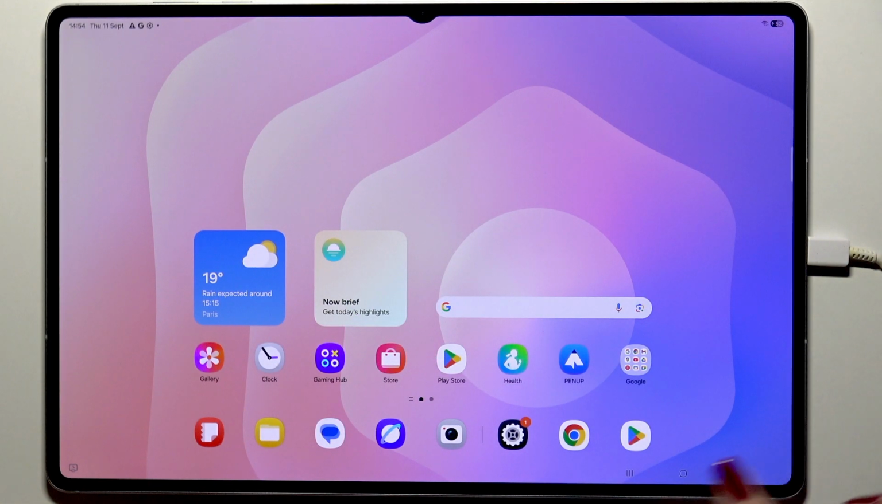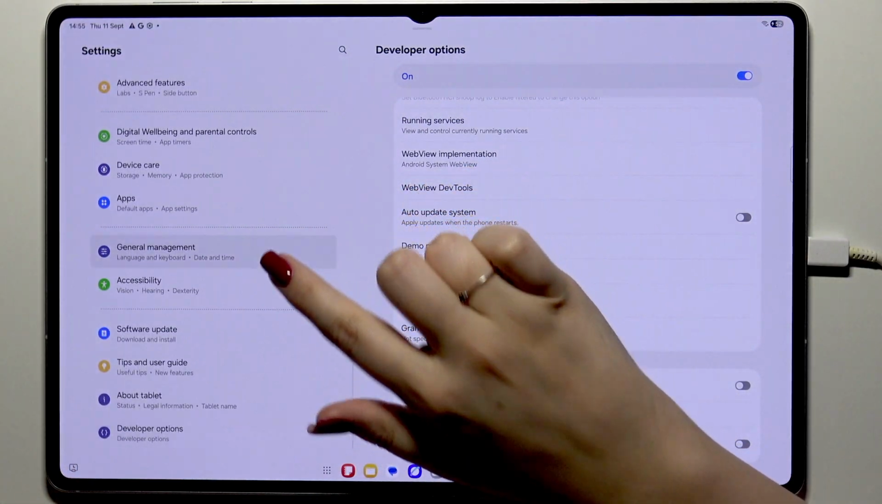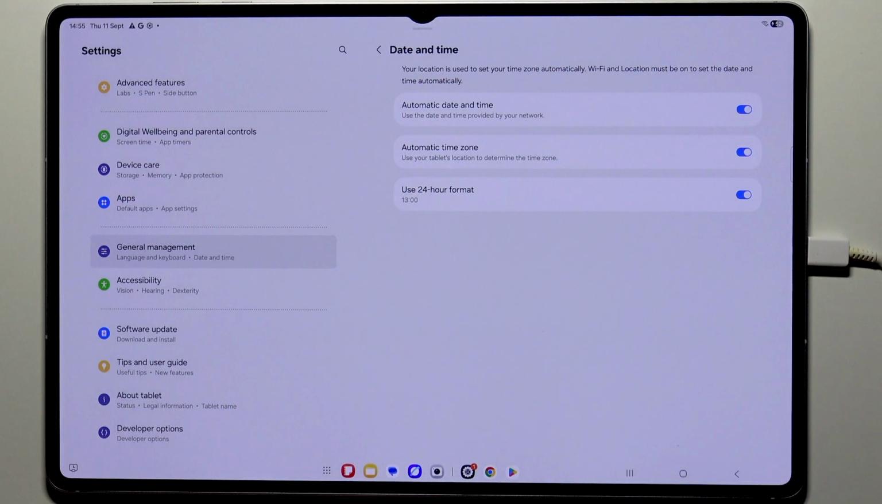So let's begin with opening the settings, and here in this left section we have to scroll down to find General Management. Here we have to simply tap on date and time, and as you can see here we've got some options which are right now set as automatic, so date, time and the time zone.